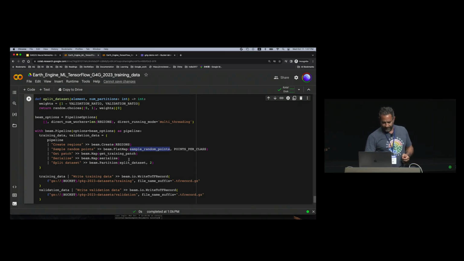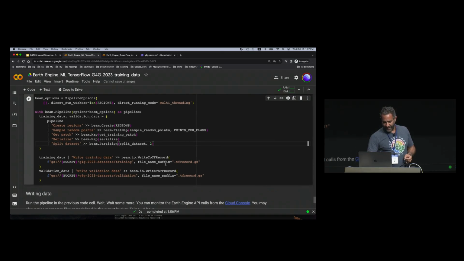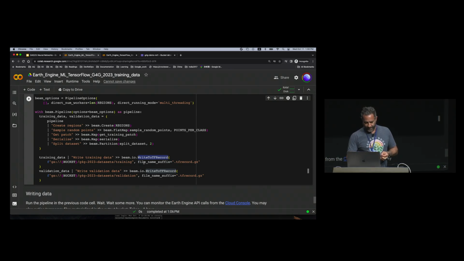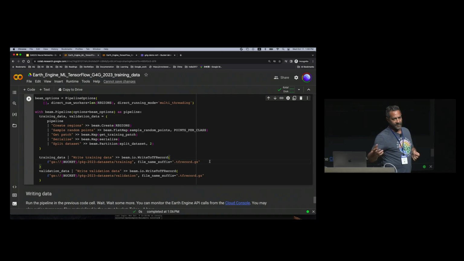And here's requesting the patch. Here's serializing the patch. So you get a NumPy array, you serialize it, you split it into two pieces, training and validation, and finally you send those sets of points to this output sink right to TF record, which can write directly into cloud storage because we installed the GCP version of Apache Beam.